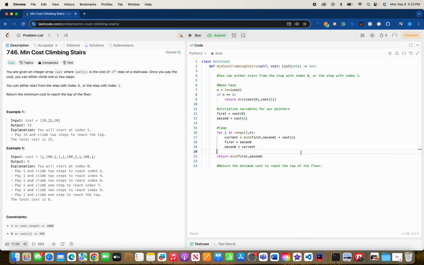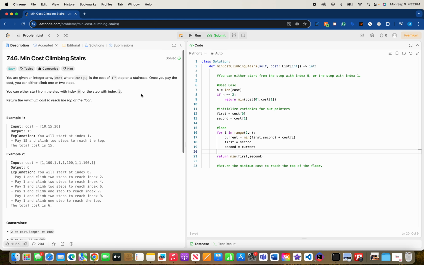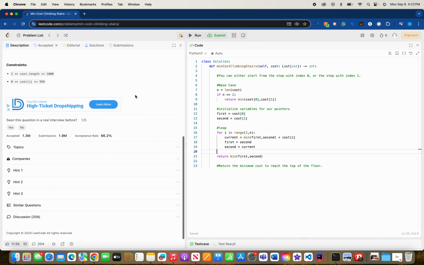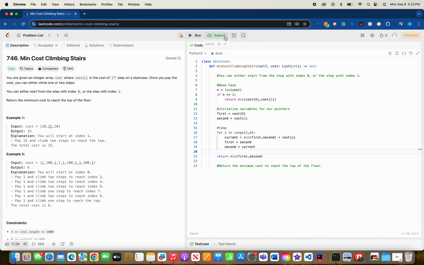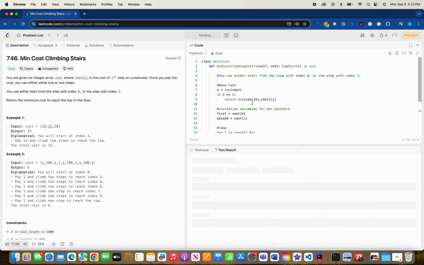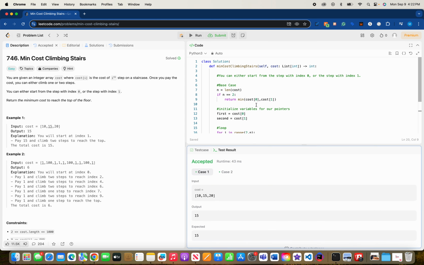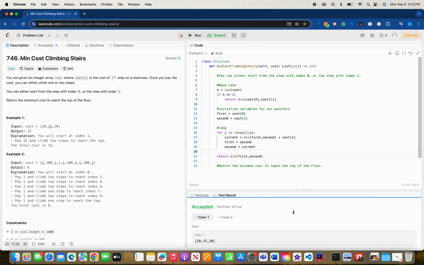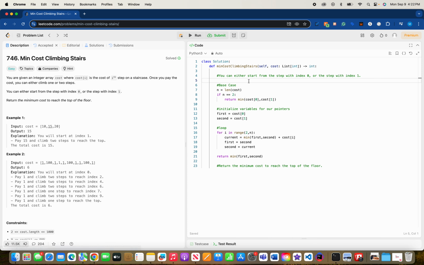That's basically it. It's simple code, and a follow-up to the last similar question, the climbing stairs question. Let's run it fast to see if it will pass all cases. Boom, it's been able to pass the two cases.